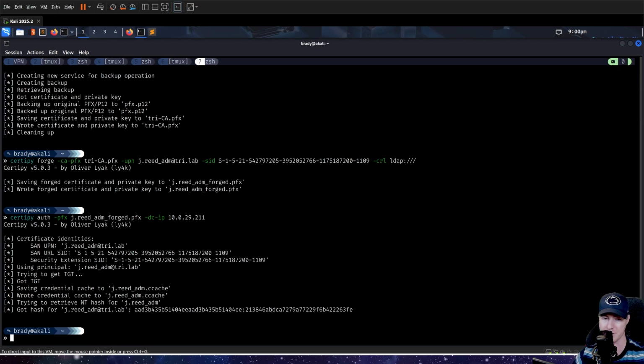The other route is going to be ESC7. Because we have a local administrator on the server where the CA is running, we get both the certificate manager and the CA manager privileges. Those permissions can be used in ESC7 to override some of the restrictions on what certificates you can request. So what we're going to do here is a certify request.